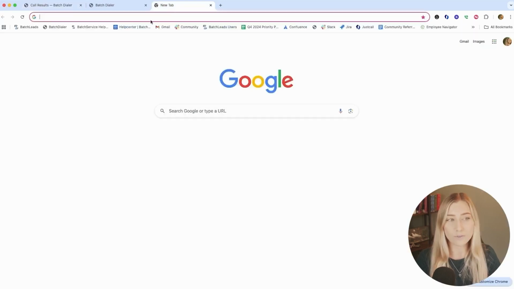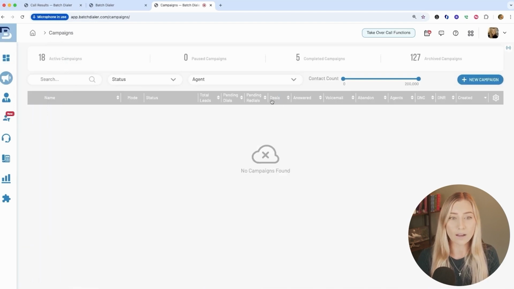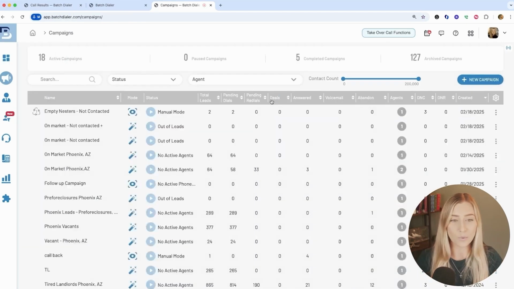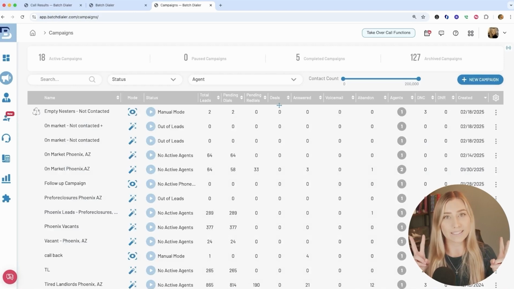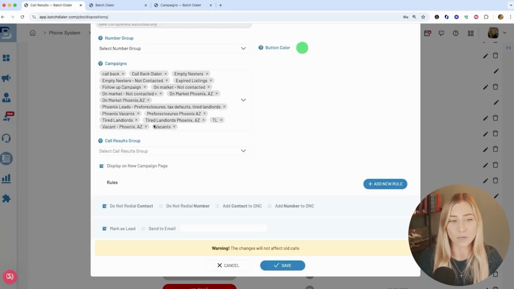So first off, if you've ever been in your BatchDialer account and you've noticed any sort of deal stat or generated leads, that's coming from a mark as lead rule on your disposition. So anytime you've looked at a campaign and you're like, why does the system say I have 5 deals in this campaign? It's coming from you marking people with that disposition that you've found a lead generated, essentially. There's a few different places it marks that information, but that's one of the things that it does.